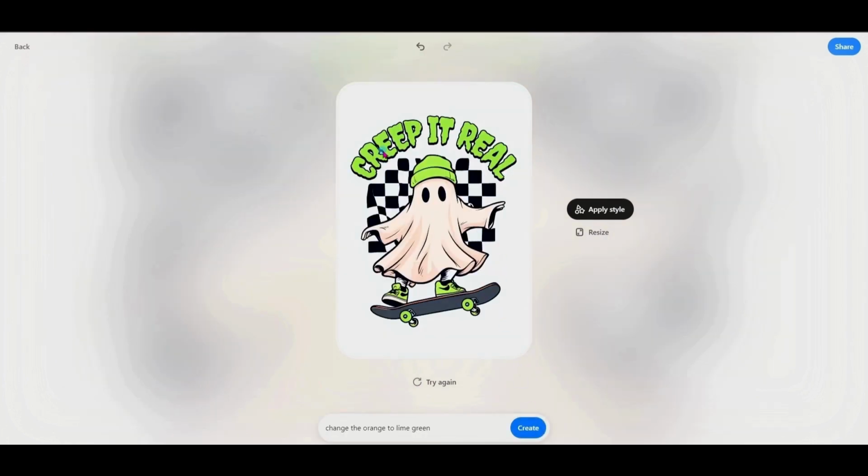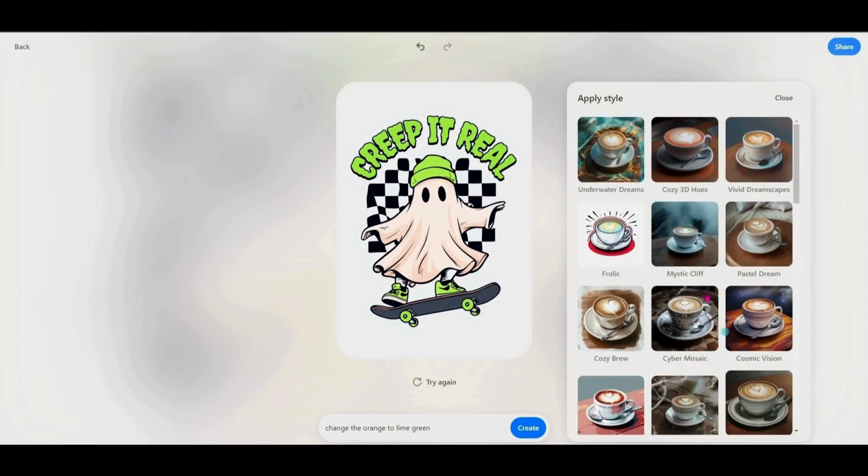And perfect. It changed the text, kept it spelled correctly. Everything is right. Even the orange from the wheels has changed to green here now. So that's perfect. Let's say that's the design I want on my shirt. Of course, I could change it and apply these filters, but let's say I want it just like it is.